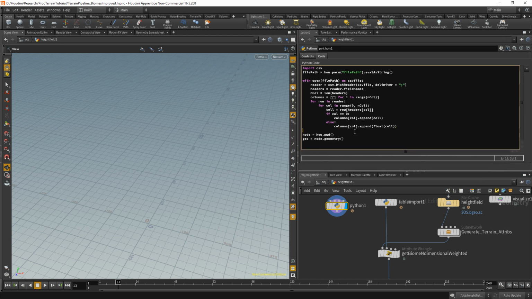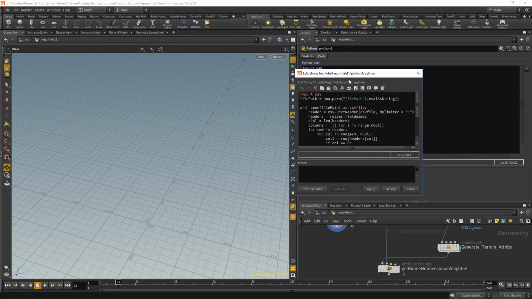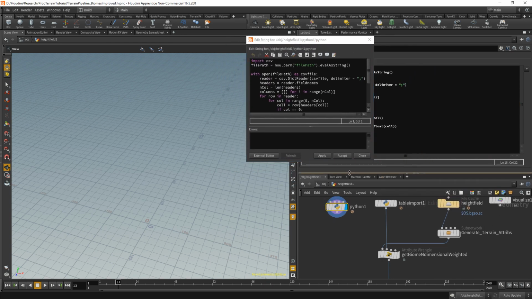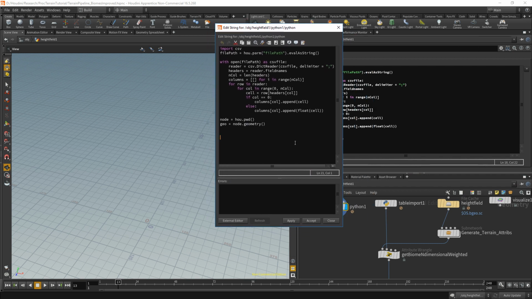Okay, don't need that anymore. Okay, now we actually need our geometry again. Actually, I will Alt E. And now we actually need to create points to actually hold this data. Alternatively, you could write it all to a detail attribute, but because the points are a nice container of the information, we're just going to use points, just like the table import.